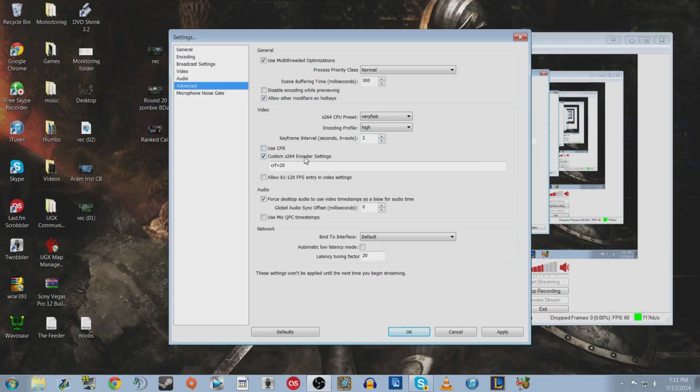For me, what I have found is that going with a custom encoding setting has been much better, and I will explain why. This setting here, CRF. CRF stands for Constant Rate Factor. This is the default encoder for X264. This is what it was originally made with and what gives the highest quality out there. There are plenty of other encoding settings that you can use, but CRF seems to be the one that has the best quality to it.